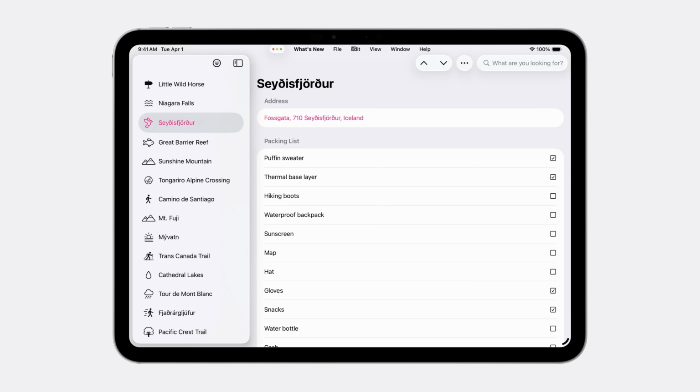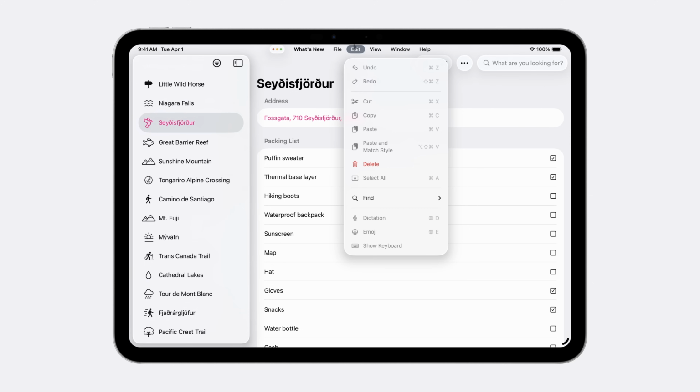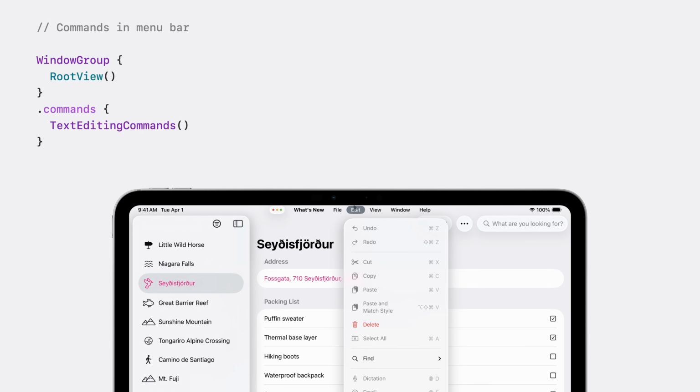When people swipe down, apps now display a menu bar, which provides faster access to common actions. The Commands API used to construct the menu bar on macOS now creates the same result on iPad. I've added some text editing commands, since our app allows people to jot down notes for their next trip.